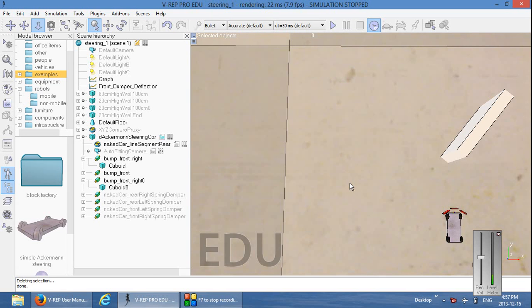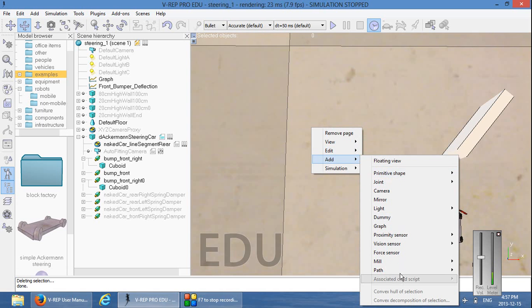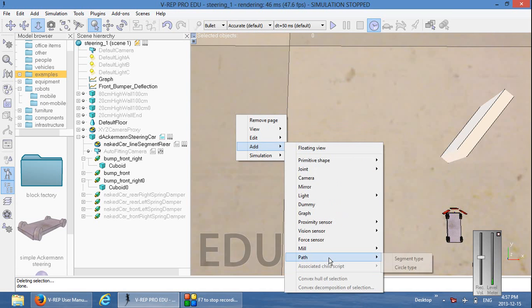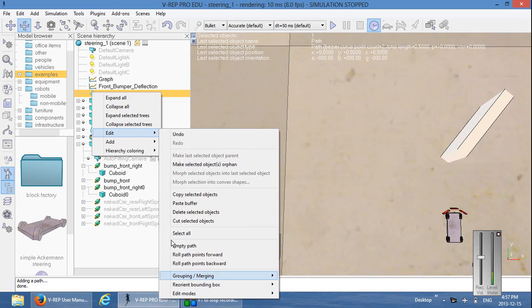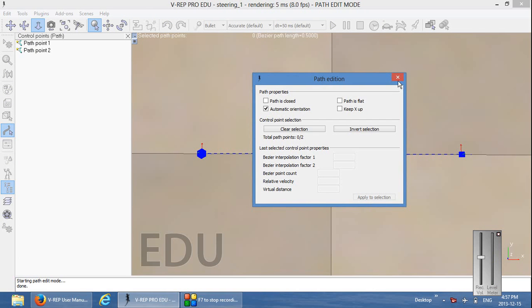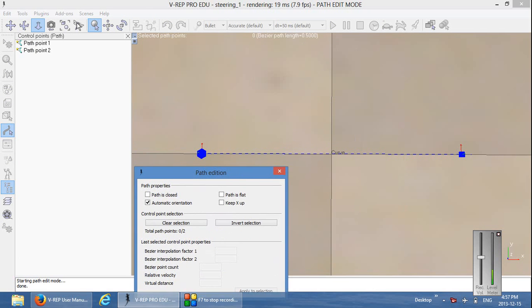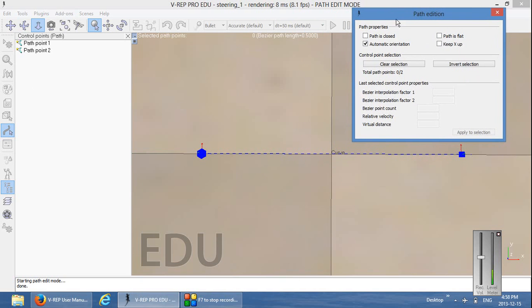We begin this tutorial by adding a path to the workspace for our robot to follow. We right-click on the workspace and select Add, Path, and then Segment Type. Add path segment type. You see now here the path has appeared as an object in the scene hierarchy. We right click on it, select Edit, Edit Modes, enter Path Edit Mode. This is the path edit mode. The scene hierarchy has disappeared and you now see a list of path points that are part of the path. This is the path editor dialog.